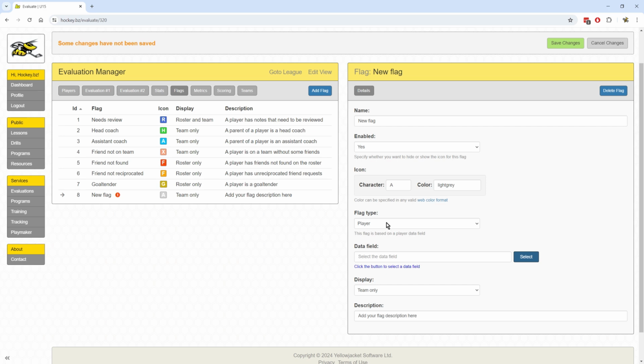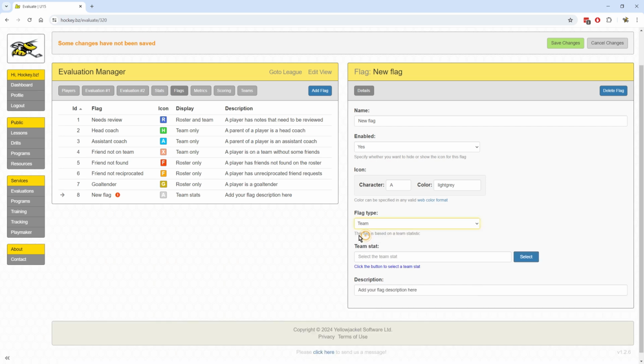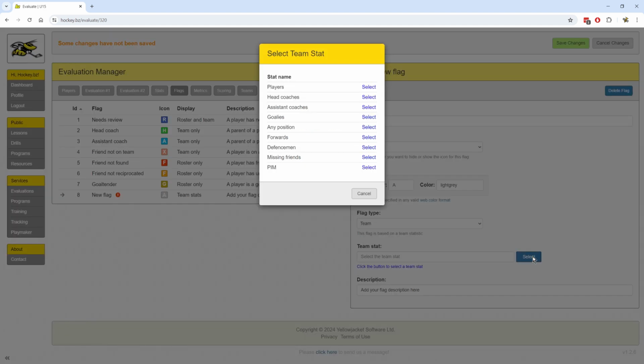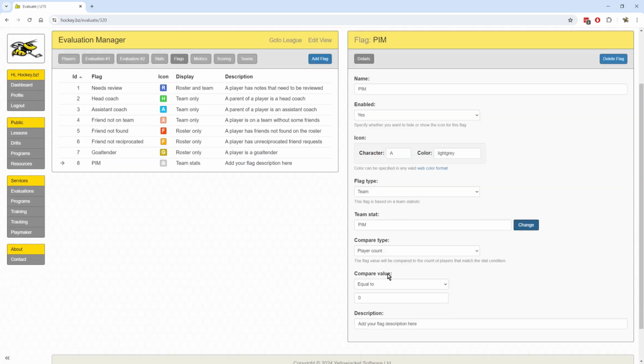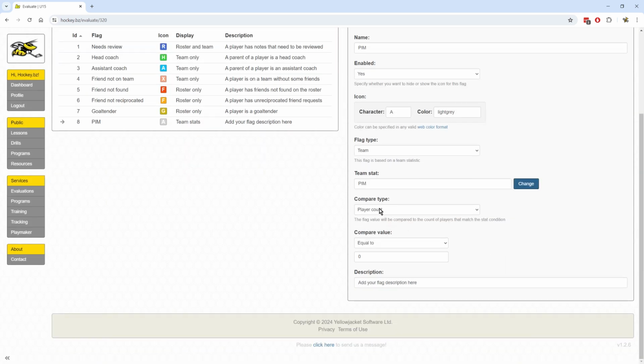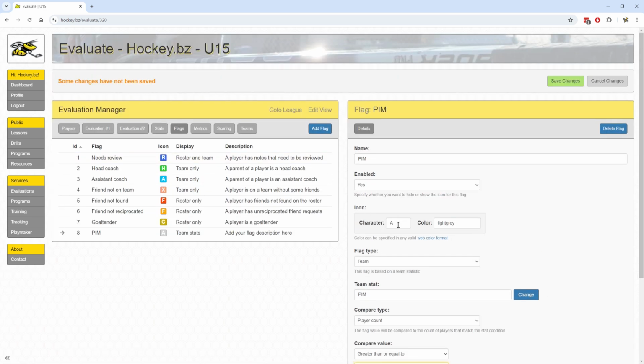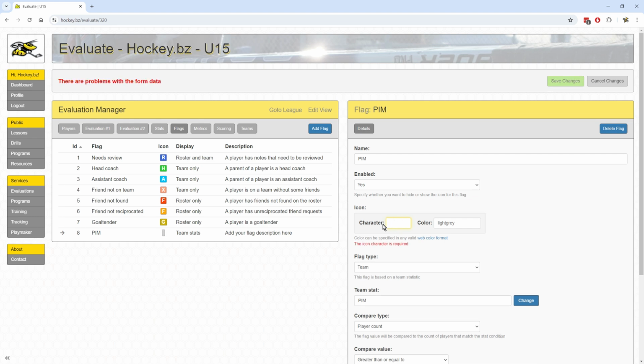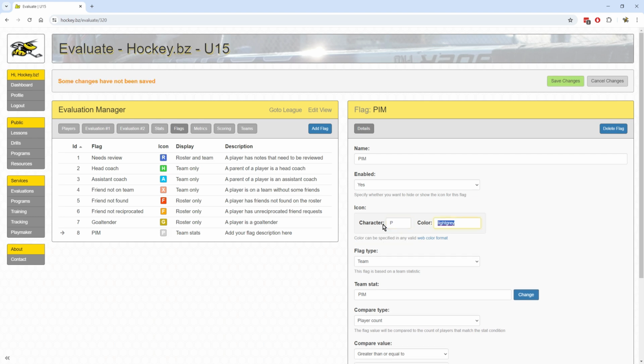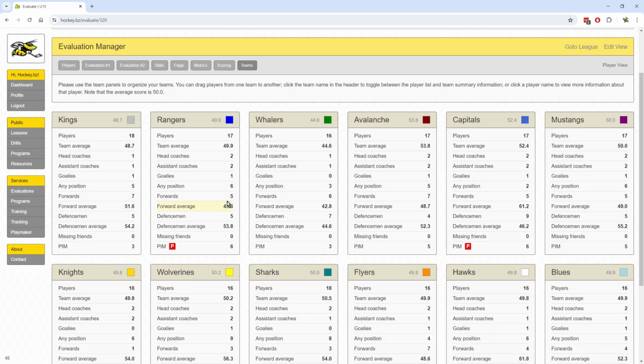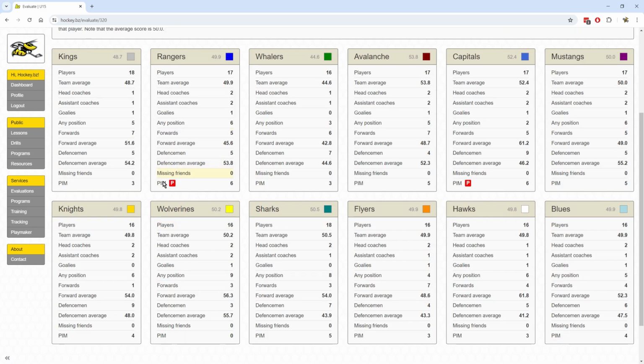Or we can also make team flags. So let's just say we want to use that new penalty minute stat that we just created. We can create a flag based on that team stat and say, I want to know whenever a team has 6 or more players with 20 penalty minutes. So let's change this character. We'll make it a P. And let's highlight it in red. So now if we come to the teams, you can see here's the teams we saw before that are highlighted in red.